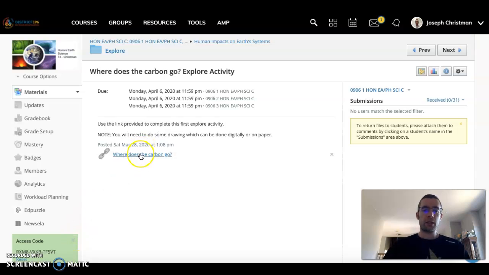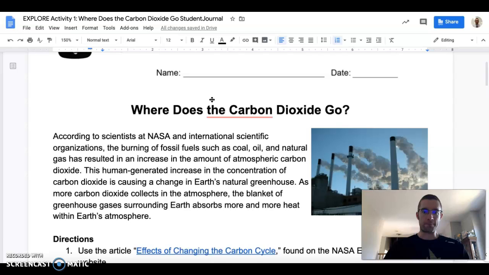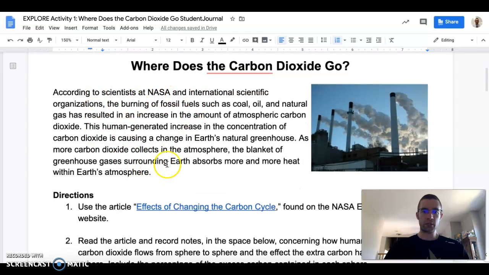But when I click on this link, I get this document right here. Okay. And there's a little bit of reading to go through. Okay. And the reason why we're exploring is because you as a scientist see a question and then you kind of explore to see what those answers are. Do you know those answers as a scientist right away? Well, no. Okay, and that's why we're exploring.